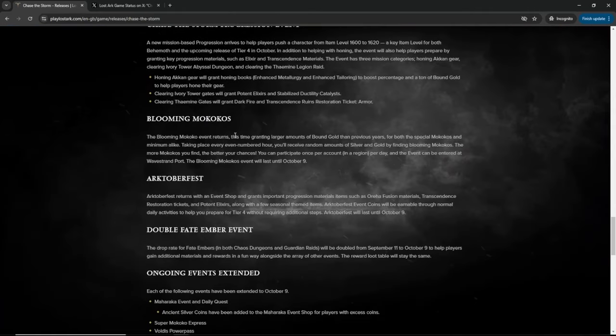Okay, Blooming Makoko. So this is the one where you pick up the Makoko seeds off the ground and you have a chance of getting gold. This time they're granting larger amounts of bound gold than previous years. I don't know exactly how much they're going to give, but it better be a lot.